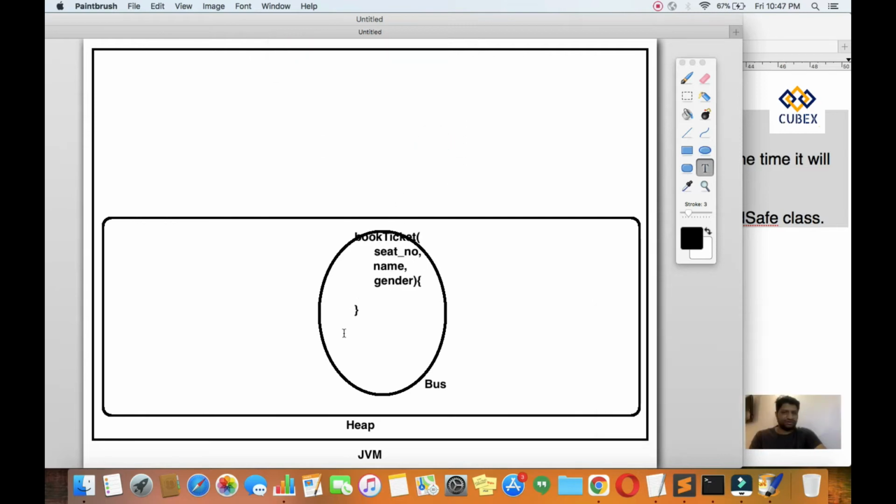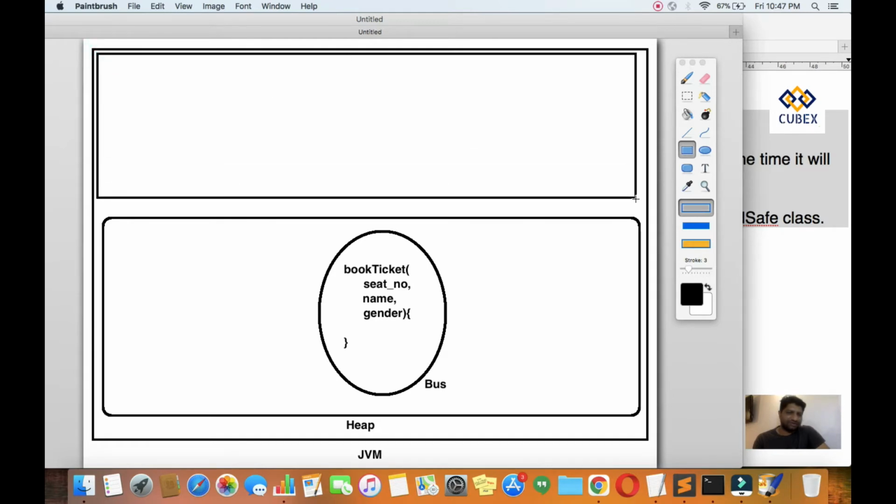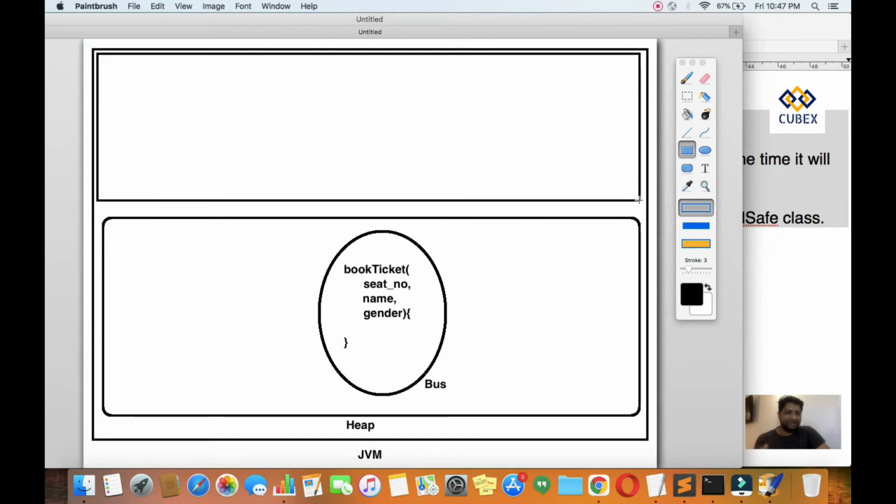Assume that there is an object, and we give a name for this object called bus. In this bus object there is a method called book ticket. In the previous examples I told you, whenever you run this program, the main method will be loaded into stack for execution. Whenever you run the main method, it's going to create a thread, which we call the main thread.